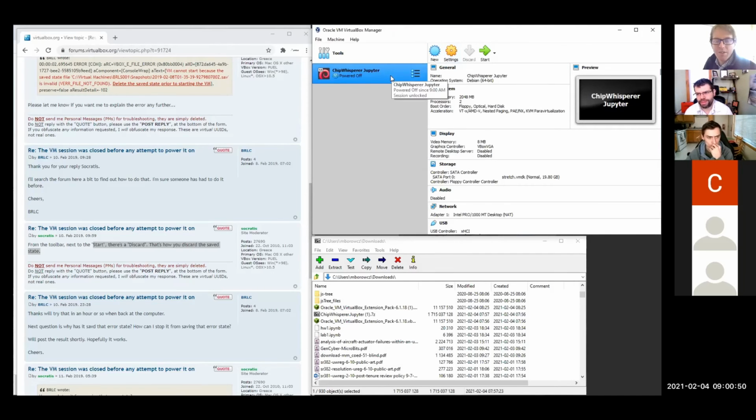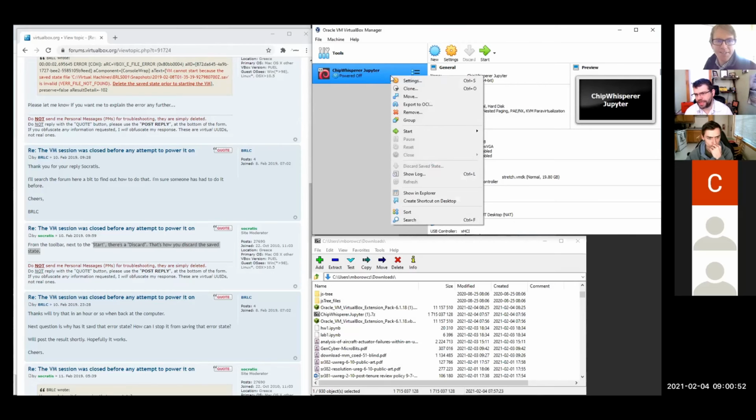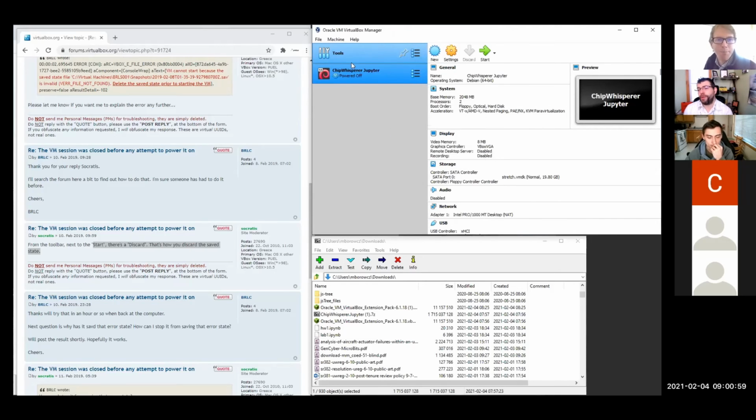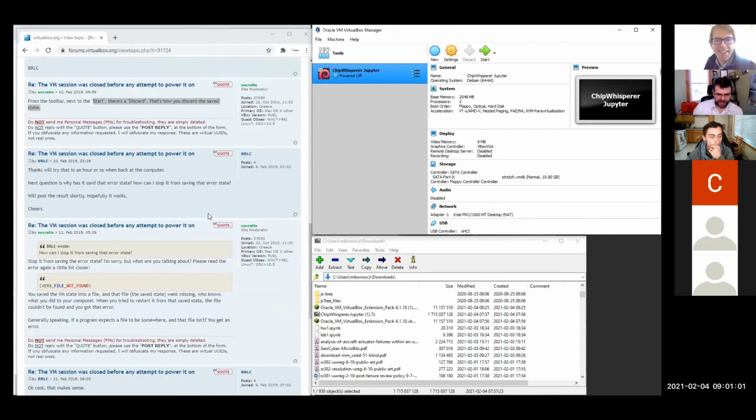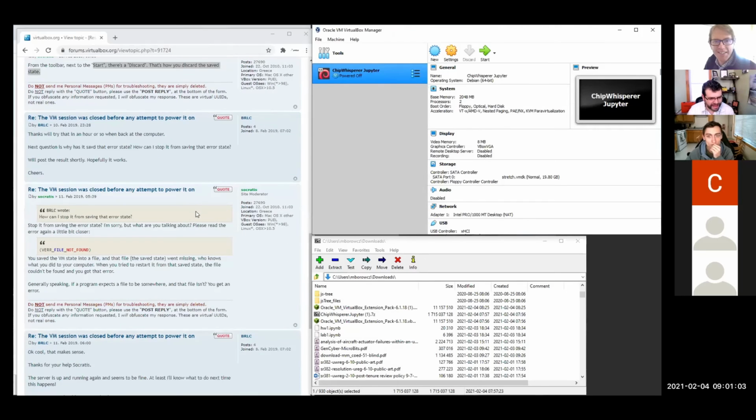No, discard is grayed out. Of course it is. I don't think I've gotten far enough to have anything to discard. Well, I was hoping maybe that was like a saved state.